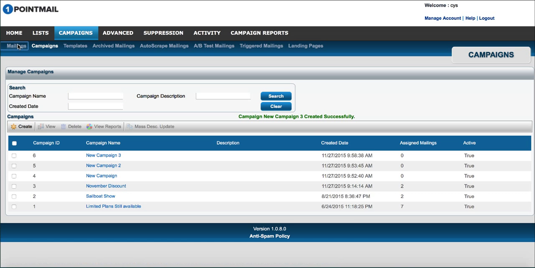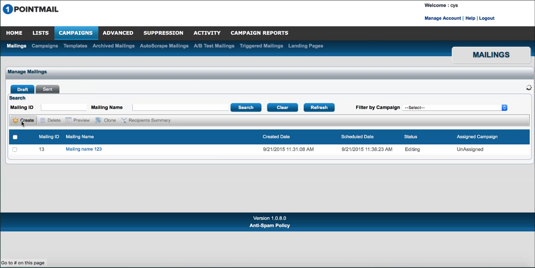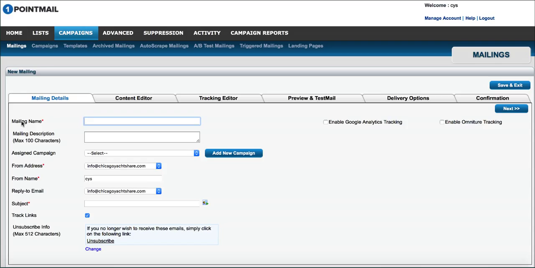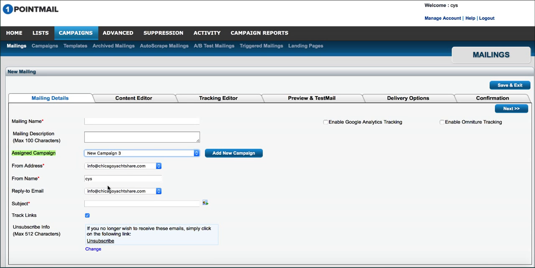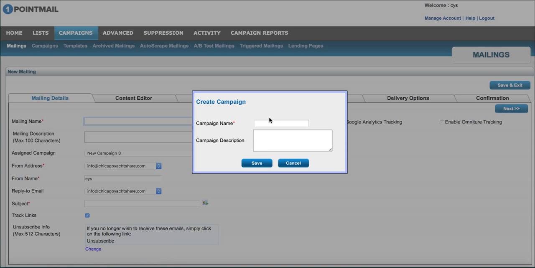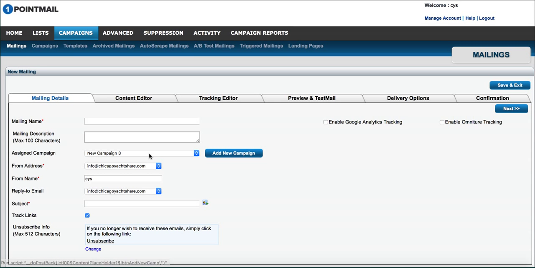Pop over here to my Mailings tab. I'm going to click my Starburst Create. There is an entire video on the new mailing wizard, so I'm not going to get into it. I'm just going to stop here on the first screen and show you this third option here for Assign Campaign. I can click this drop down and assign this mailing to New Campaign 3. You also have the ability on this screen to create a new campaign. So instead of coming over to this Campaigns tab like I just did, if you want to just create the new campaign right from within the wizard, you can do that by clicking this button. When you create it, it'll assign this mailing to the new campaign that you just created. Okay? So that's it. It's really simple.